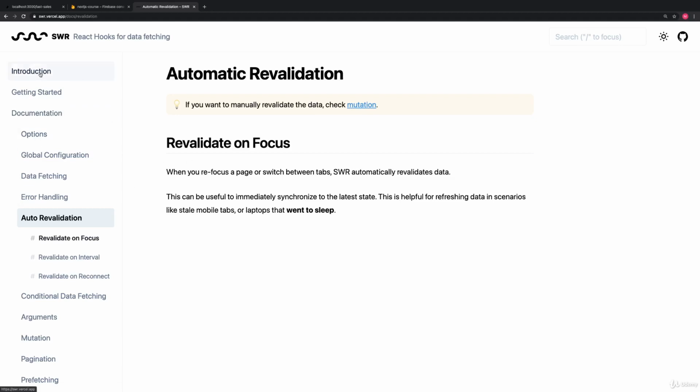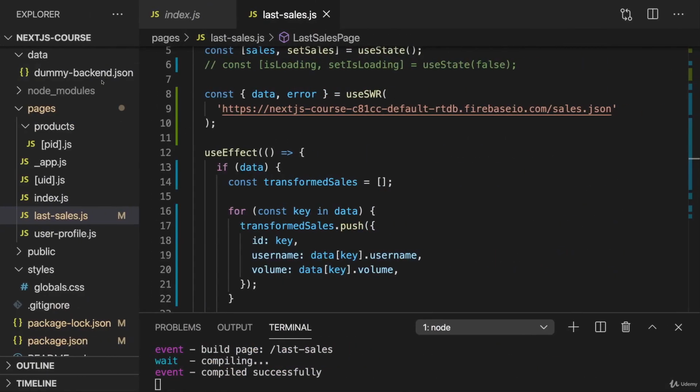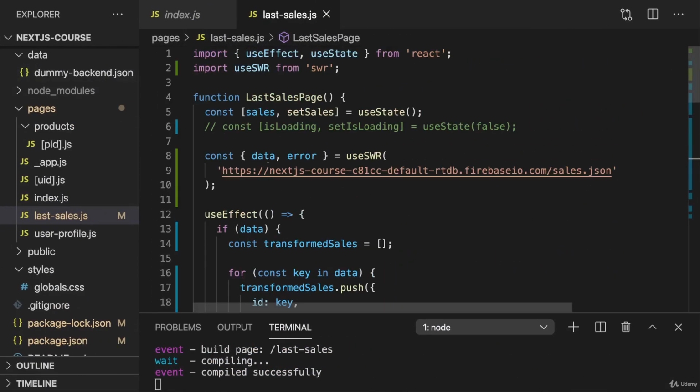So that's something you can also look into, but for the moment, that's all I wanted to show here, because now we also know how we can implement client-side data fetching.